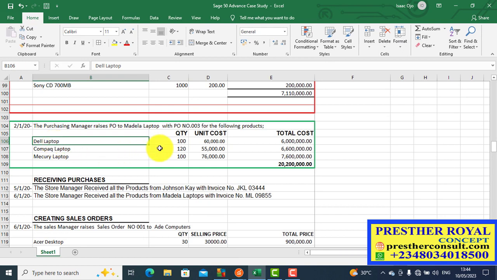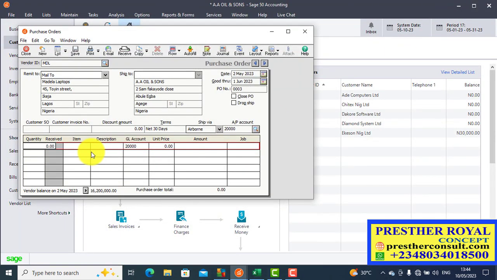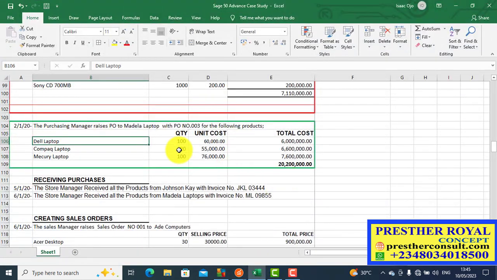So Dell laptop, 100 pieces. So let's do that. 100 pieces of Dell laptop. That gives you a total of 6 million there. So that is correct. Then the second one is compact laptop, 120.